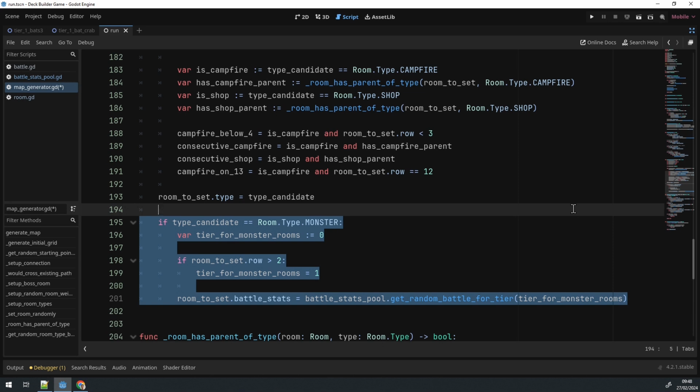Because if it's a monster room, we actually have to grab a battle stats as well. And what we can do is say that the tier for this monster room will be 0. But if the row index is actually greater than 2, meaning that we are at least on floor 4, then we override this and say that the tier for this monster room should be 1, because we are no longer in one of those first 3 floors. And then either way, it doesn't matter if we are at tier 0 or tier 1, we override the room's BattleStats resource, and again we can query the BattleStatsPool and get a random battle for that tier we have, which is either 0 or 1.